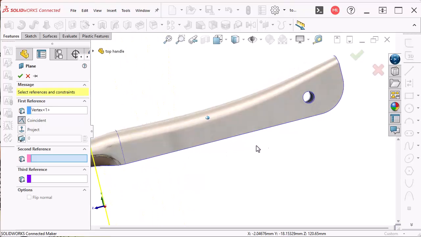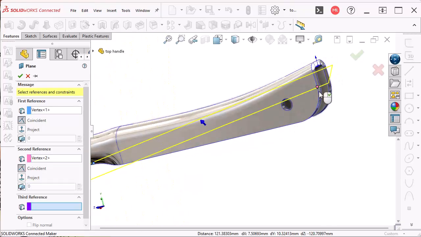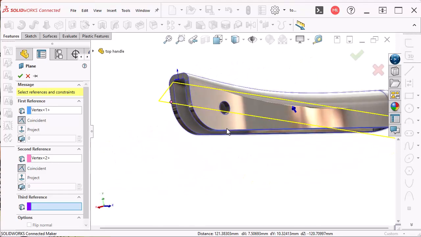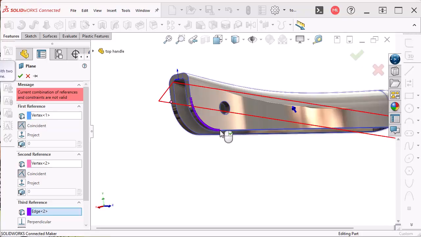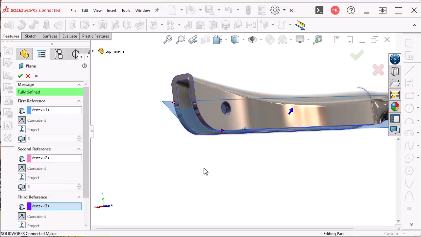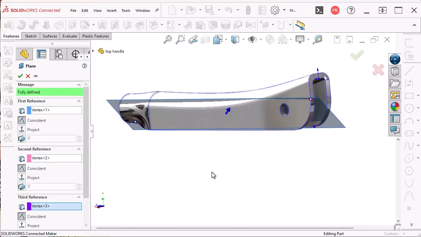You can also select the classic 3-point. So there's a vertex back here, and another vertex over here. There's a lot of things that you can do with vertex selection. And there you have a plane. If those vertices move, the plane will move with it.